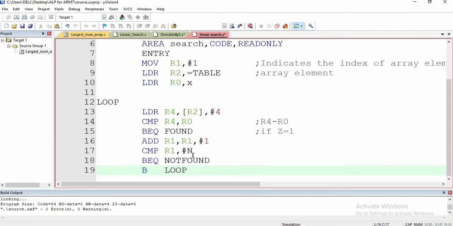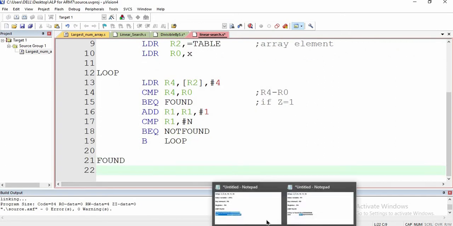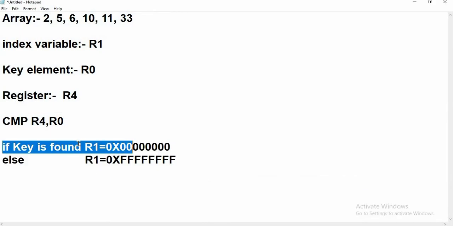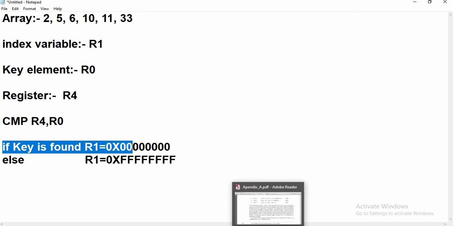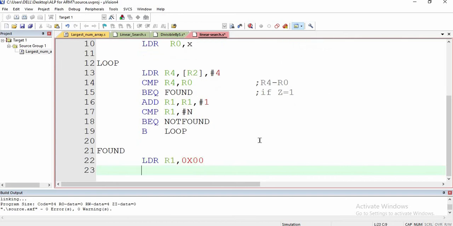So now we will write the found flag. I have told you earlier that if the key element is found, we will store zeros in R1. So we will do that over here. Load R1 with zeros and branch to stop flag.